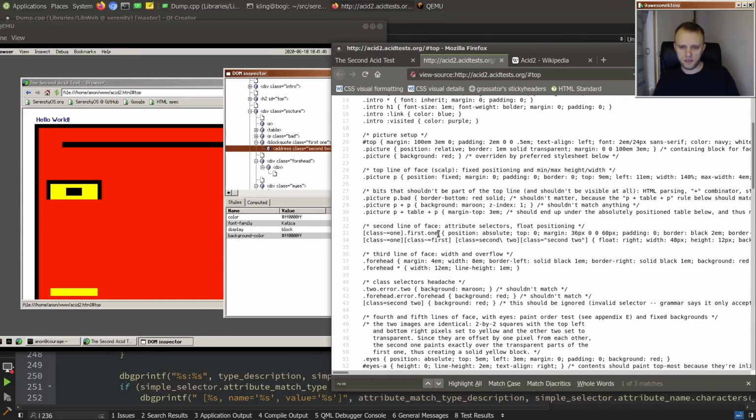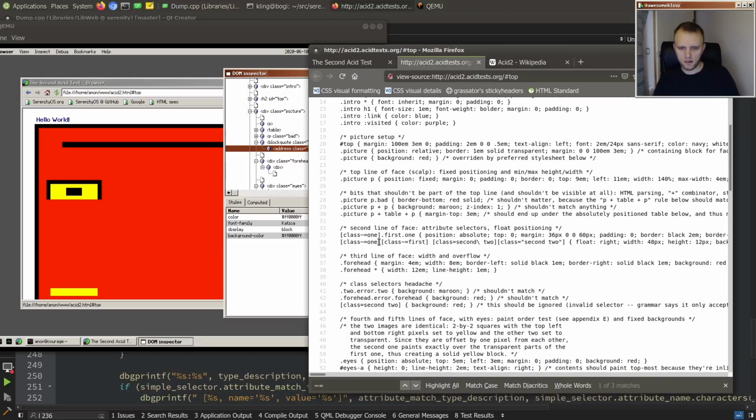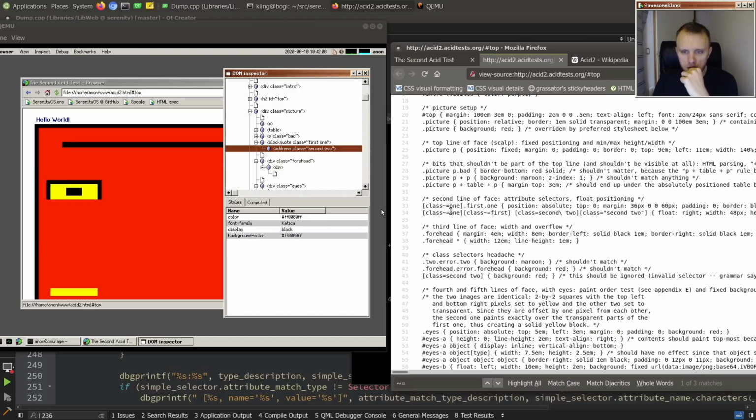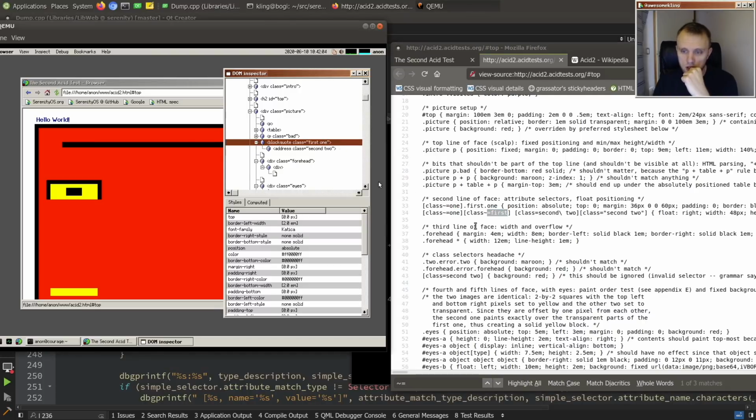Second line of face. That's the block quote, right? So class 1 or class contains first. So it has to be containing both 1 and first. That one should be a match. And the second one has to contain both second escaped space 2. Okay, so probably the escaped space is the issue here.